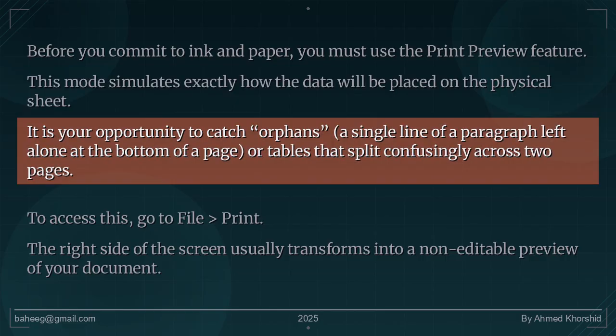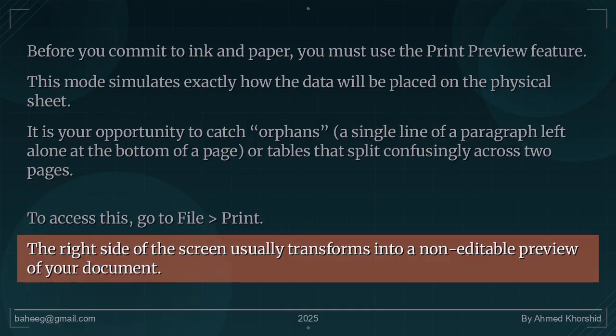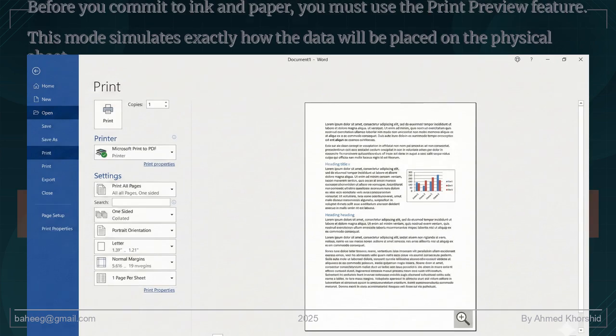It is your opportunity to catch orphans, a single line of a paragraph left alone at the bottom of a page, or tables that split confusingly across 2 pages. To access this, go to File, Print. The right side of the screen usually transforms into a non-editable preview of your document.